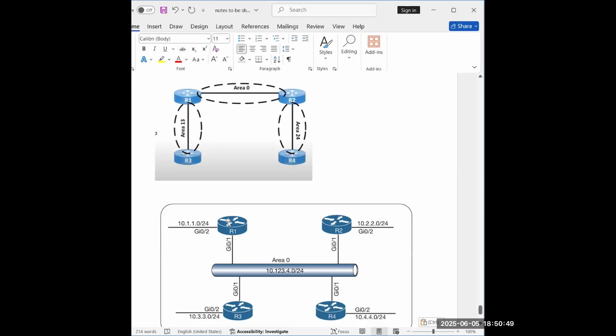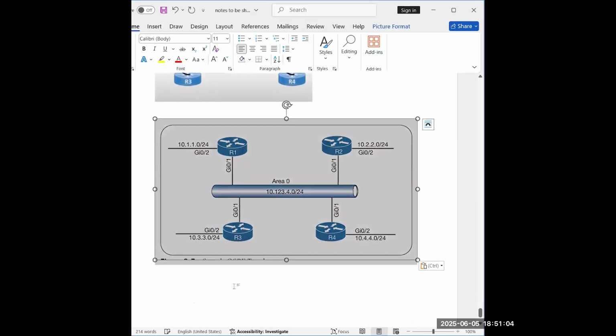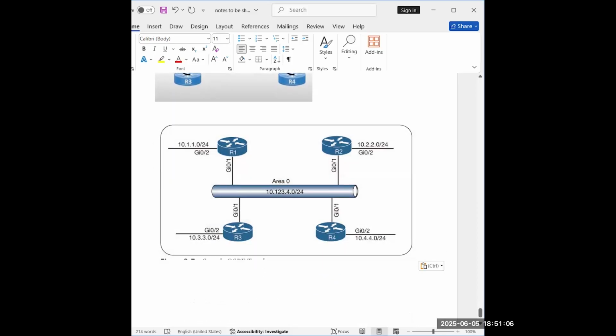So this is area 0, this is also area 0. There is no connection between R1 and R2. There is no connection between R3 and R4. This is another example. Now we'll see a similar configuration, how configuration commands can be applied for this topology diagram.